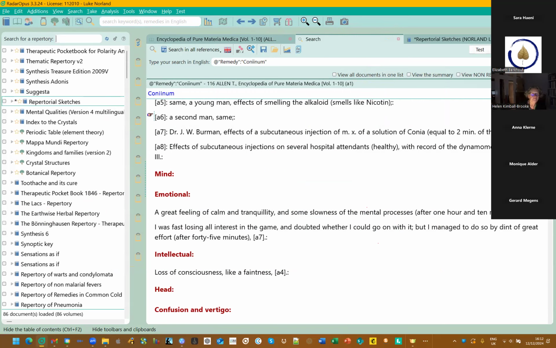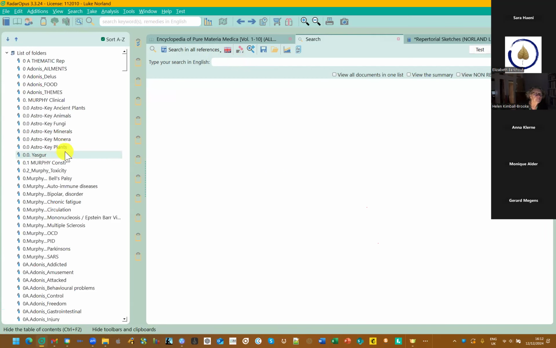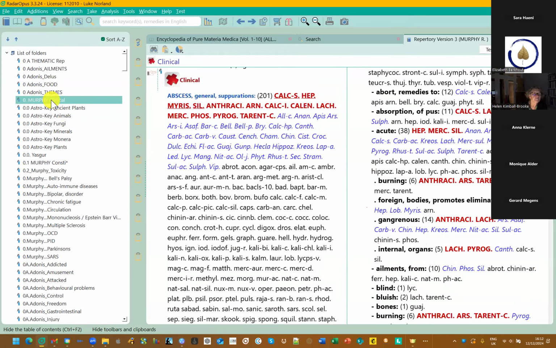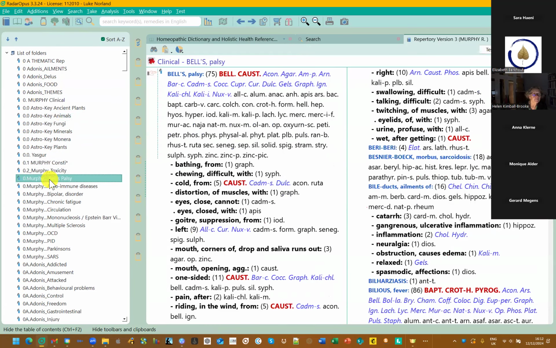Okay, and Julia, are bookmarks and personal chapter the same? No, they are different actually. So bookmarks, if I click here, it will show me the list of my bookmarks that I made. So one of the ways I use them is as shortcuts. So if I want to go straight to the ailments from in Adonis, I can click there, or go to Murphy's clinical chapter, or open Yazgo's dictionary, or Murphy's Bell's palsy.